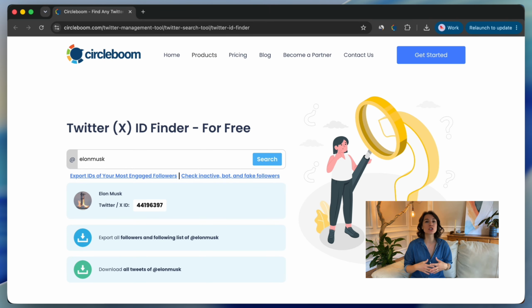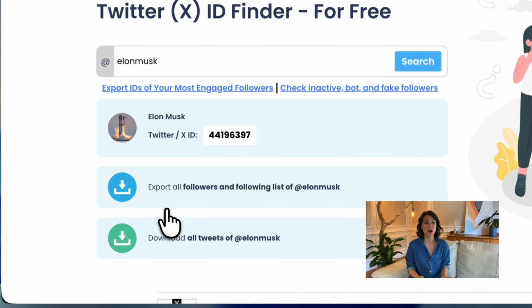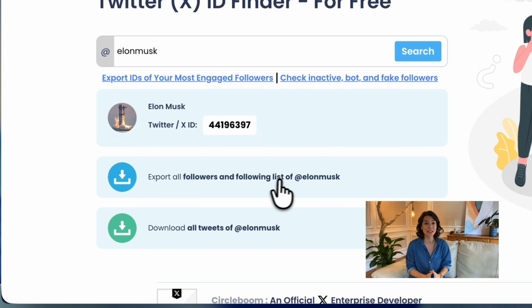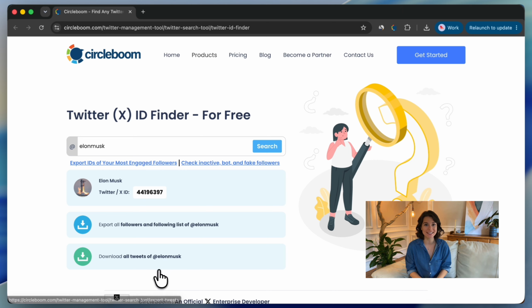After that, you'll notice two extra shortcuts appear. One to export the account's full followers and following list, and another to download all of that account's tweets in case you need to go further. That's it. Quick, clean, and free.